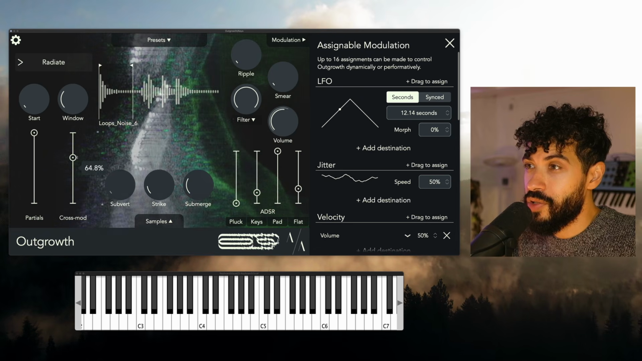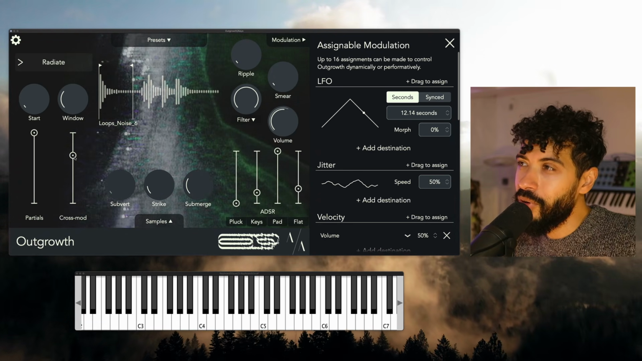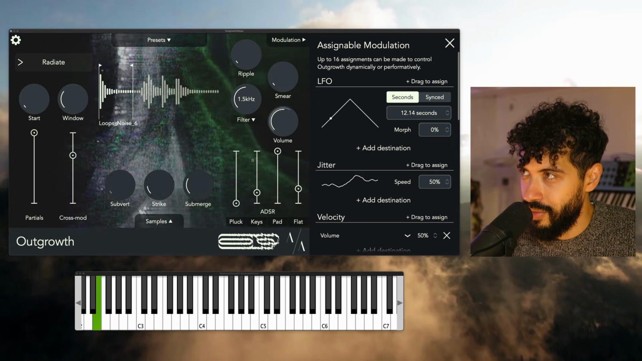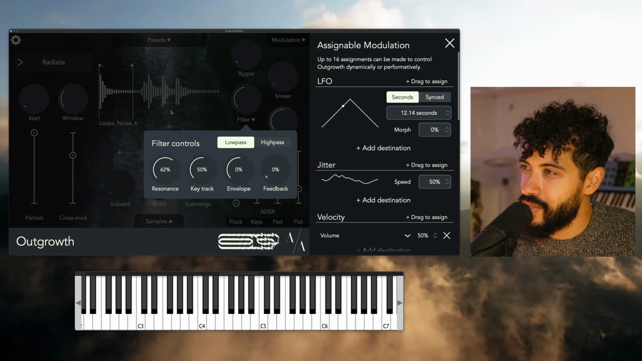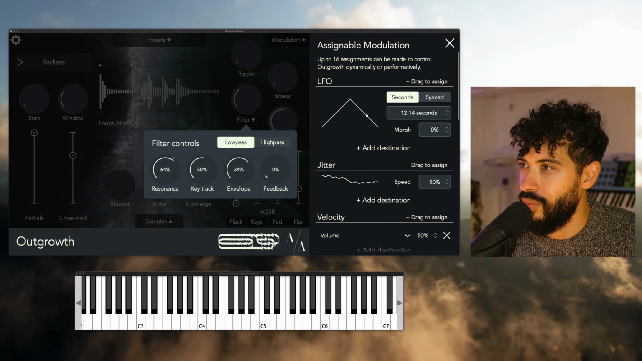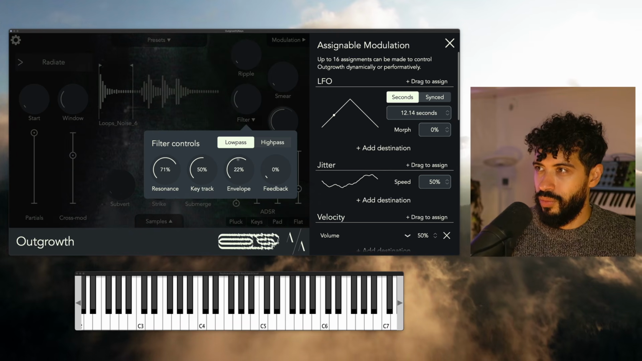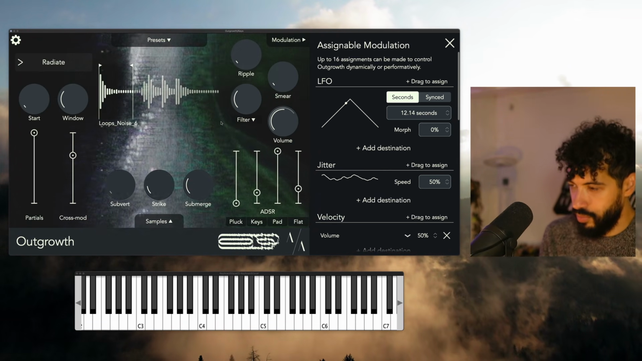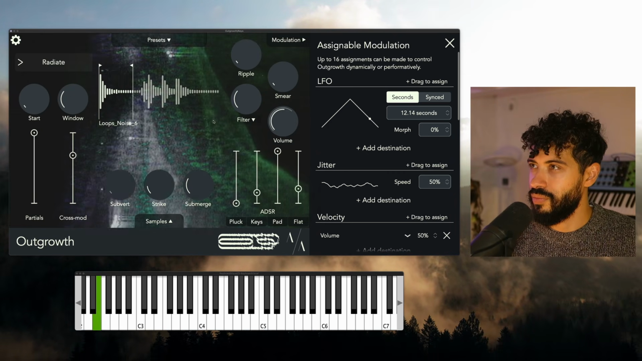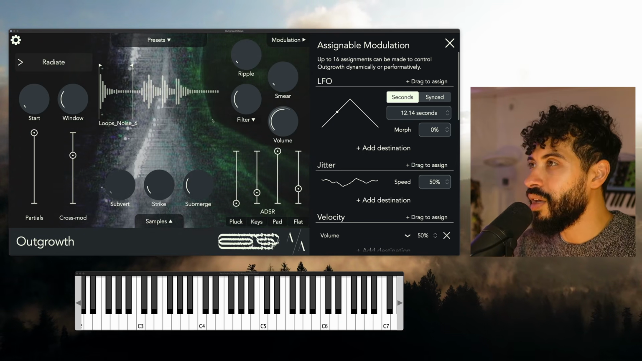So this is really nice just for adding, you know, a unique timbre here. It gives the filter something to chew on, which is nice. Especially if you want to use resonance. Which is super nice, I think.